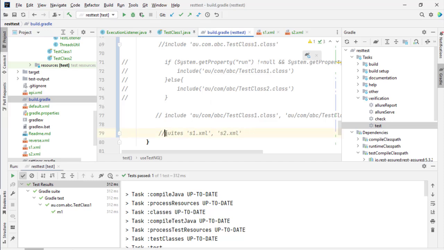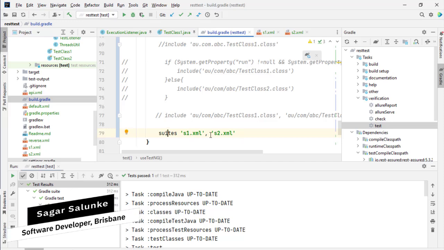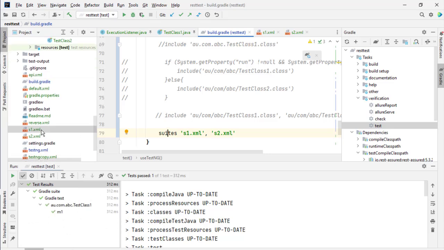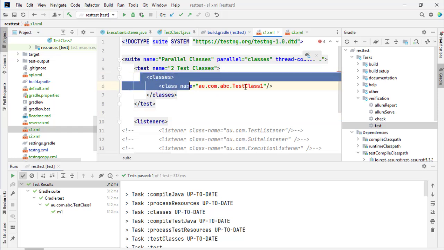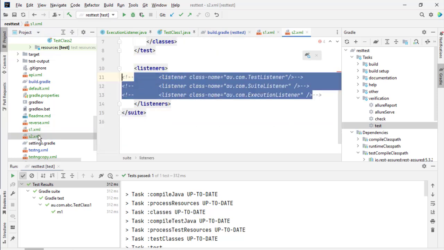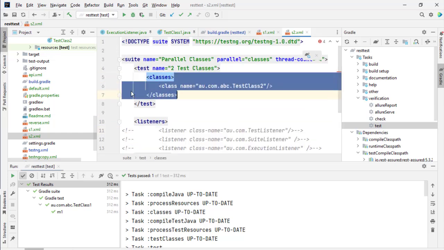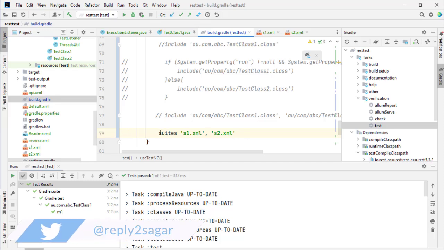First is using the XML files, and this is how you do it. So let's say there are two XML files that I want to run. You have to specify suites and then s1.xml and s2.xml separated by a comma. This is how the s1.xml looks. Here I have specified this class that I want to run, and then in s2 I want to run this class. So that's the one way to execute tests. This is going to run both XML files, the tests that are specified in those XML files.